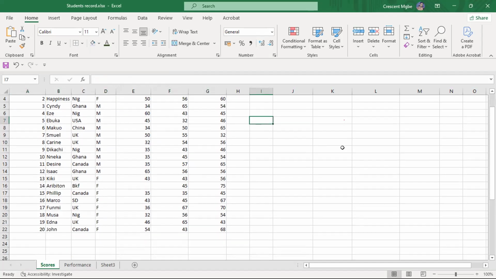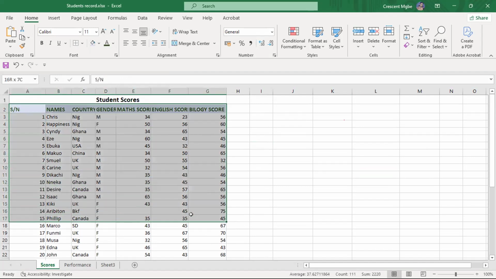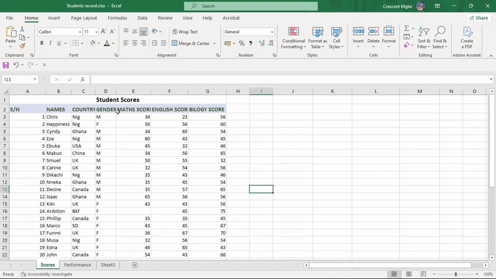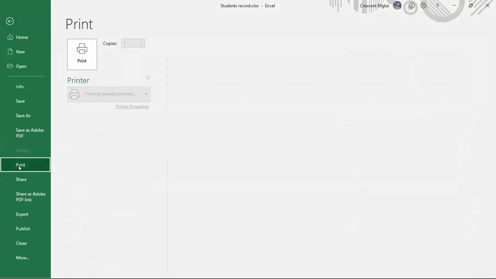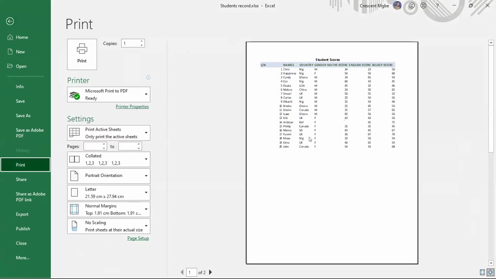And now most times you may want to put all of this thing inside a border. The reason is because when you want to print this thing and send to somebody, all these lines will disappear. You will no longer see them. Let me show you. If you come here and click on print, this is the preview of what you're printing. Can you see? The borders, the cells are no longer there. So if you put it in a border, it will look different.